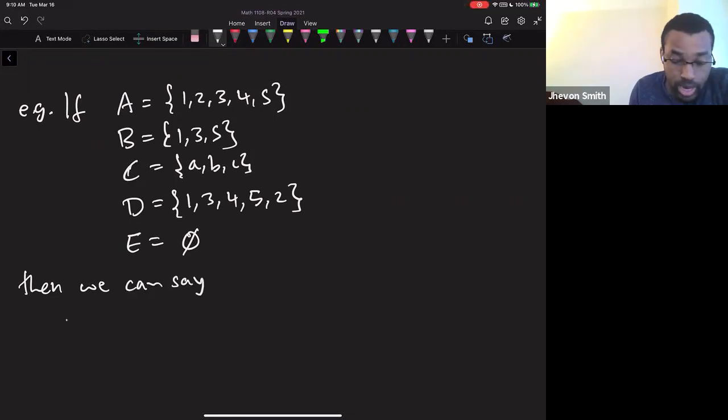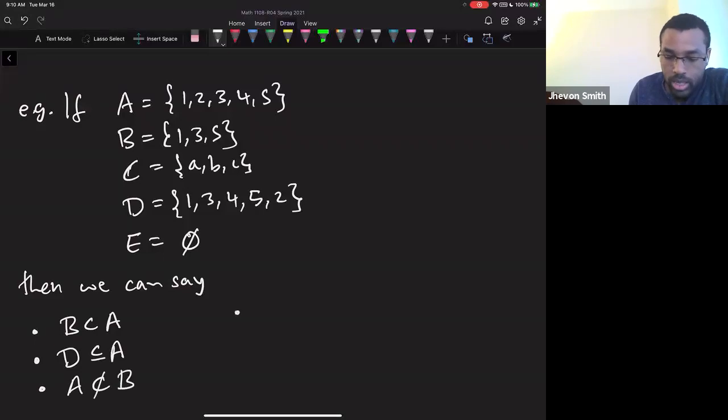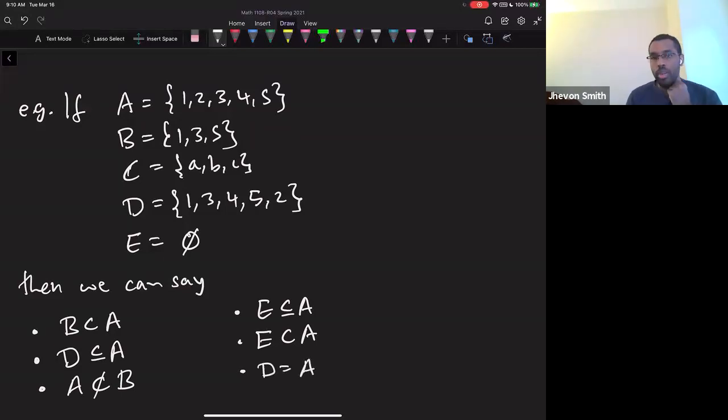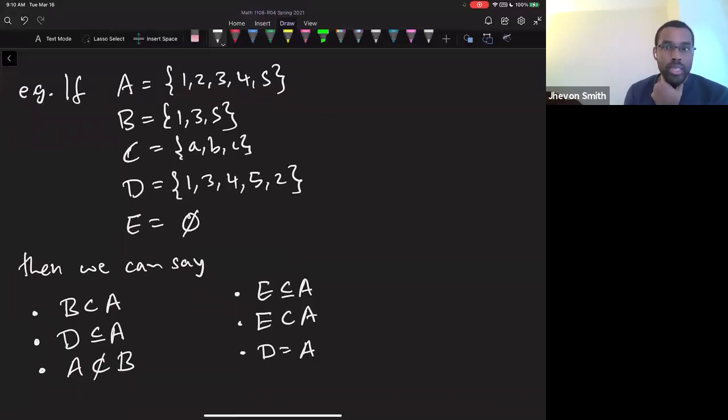we can say things like D is a subset of A. We can also say things like A is not a subset of B. We can also say things like E is a subset of A. We could also say D equals A, right? All of these things would be valid and correct statements to make based on these examples. And you can look at these and see that these things do apply, right?